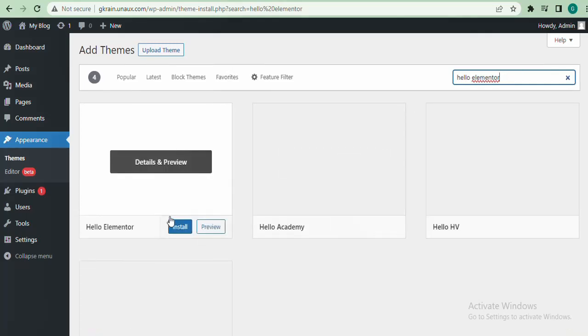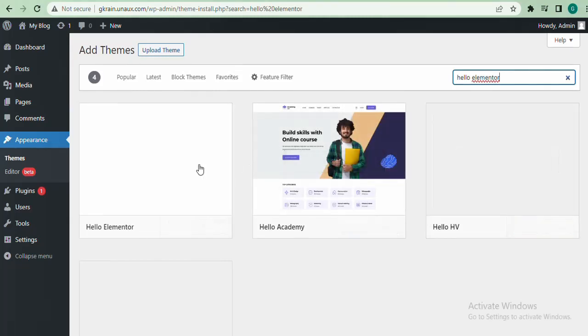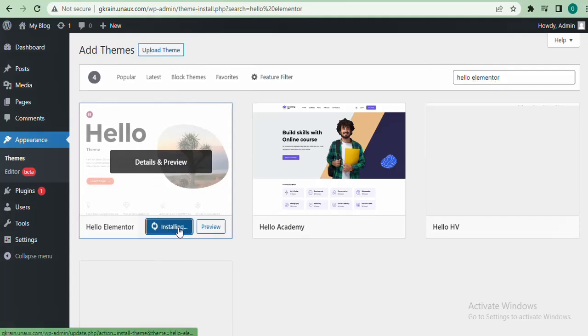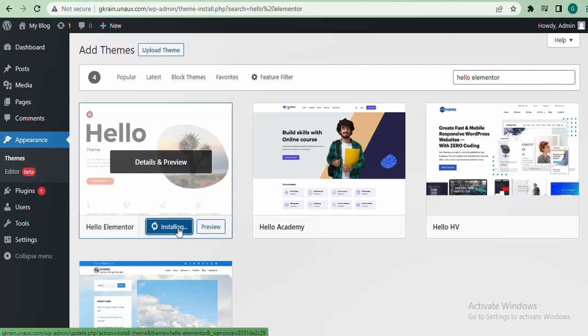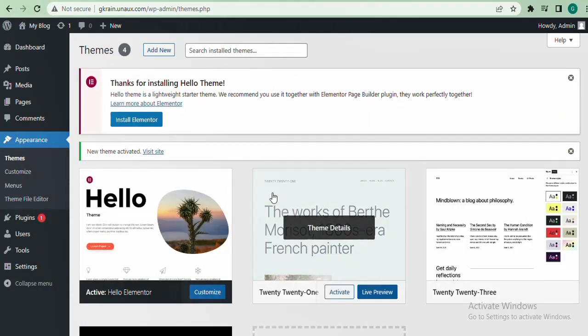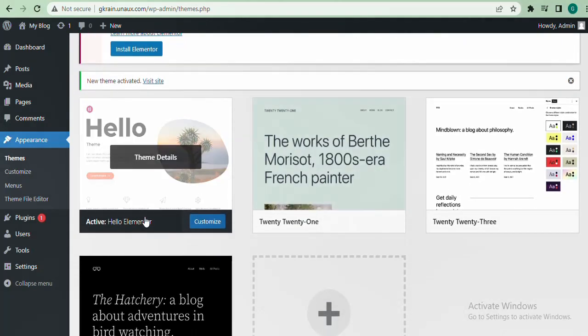I think my network is somehow slow, and that's why the images are not loading. But that's not a problem. What I will do is click on install. Now it's installing. Then I'll click on activate. So right now I have successfully activated my Hello Elementor theme.